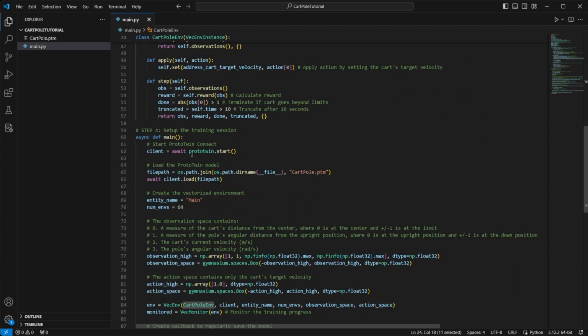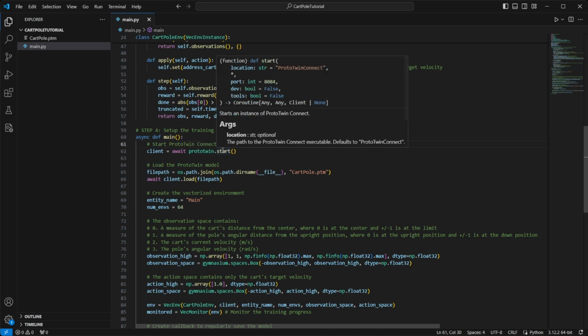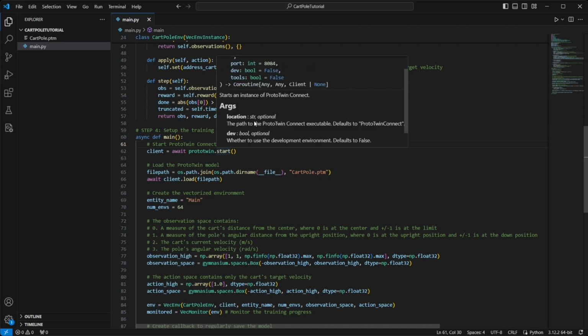The final step involves creating an asynchronous main function that is responsible for setting up our training session. The first thing we do is call ProtoTwin.start to start an instance of the ProtoTwin Connect client, and we must await this function until the task is completed.